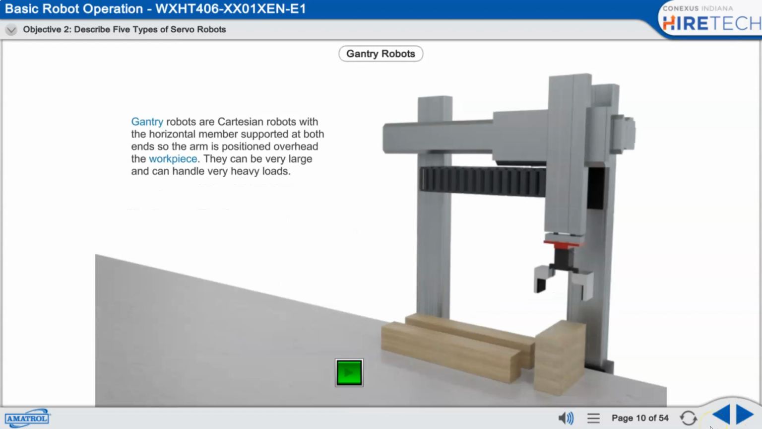Gantry robots are Cartesian robots with the horizontal members supported at both ends, so the arm is positioned overhead the workpiece. They can be very large and can handle very heavy loads. They are used in aerospace industries to lay down layers of composite materials on wings.